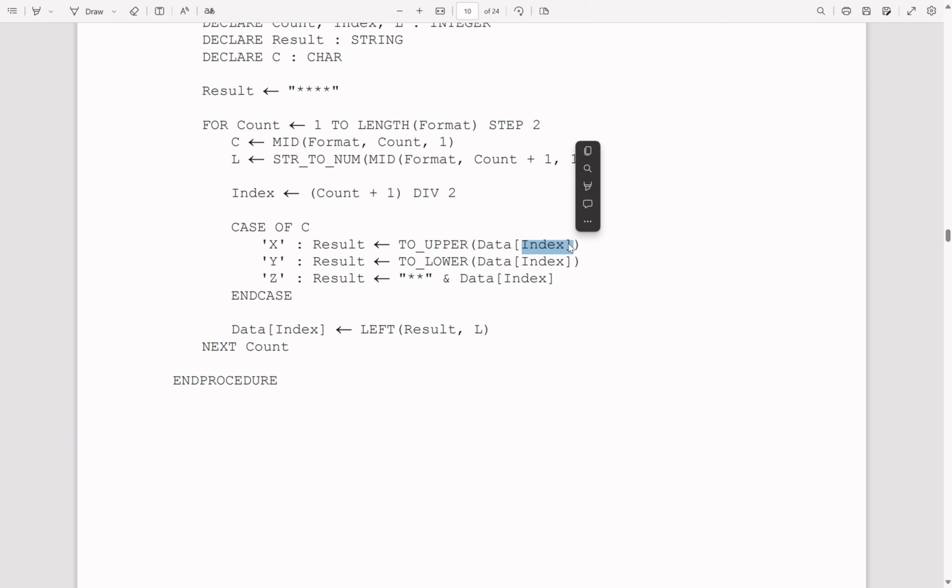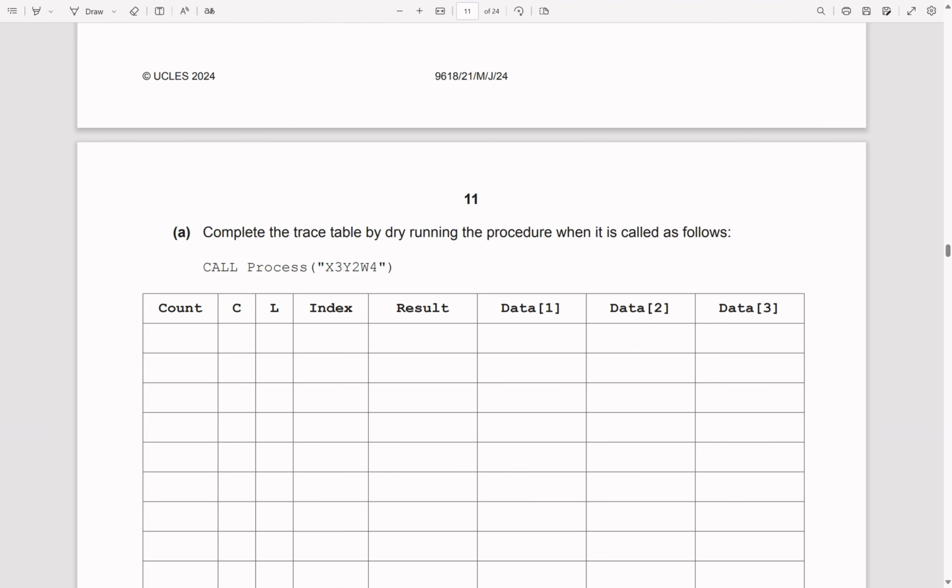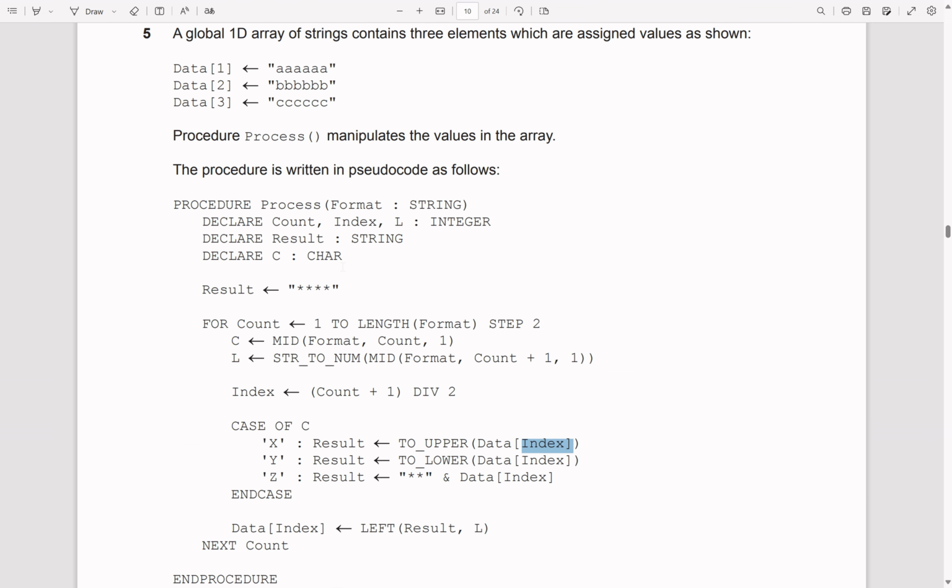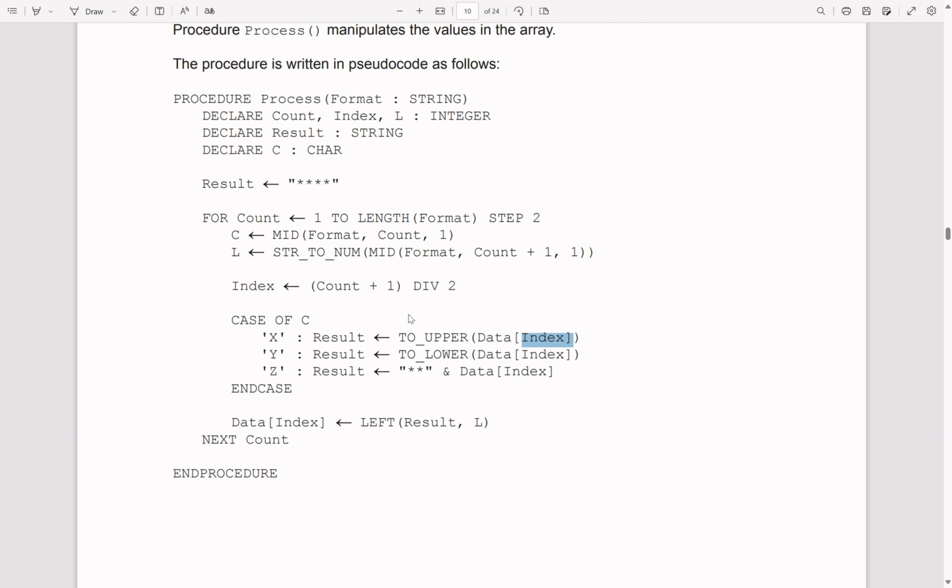Yeah, because what they want, effectively, is they're assigning this to the array. They don't want the count to go one, then three, then five, because in that case you have nothing in index two in the array. Okay, you have nothing in index four in the array. That's why they're doing this.